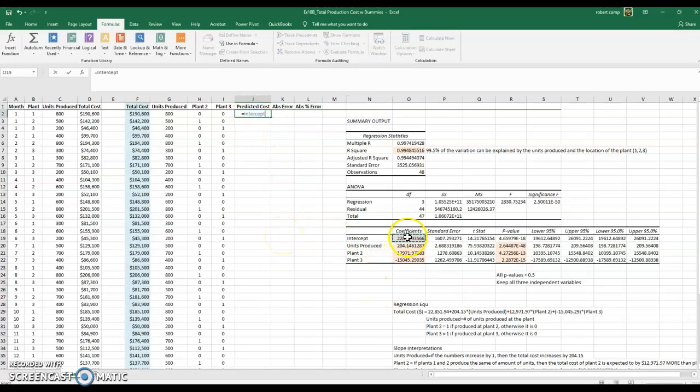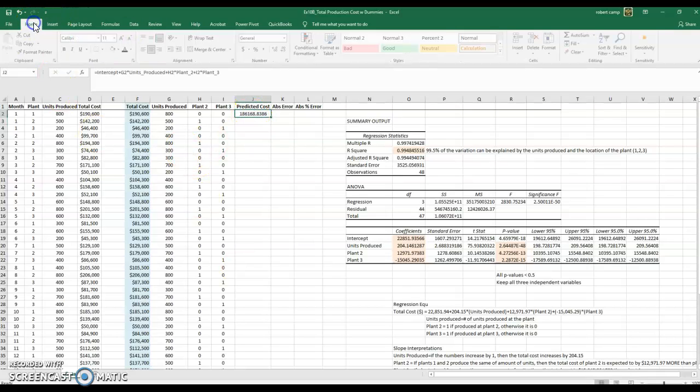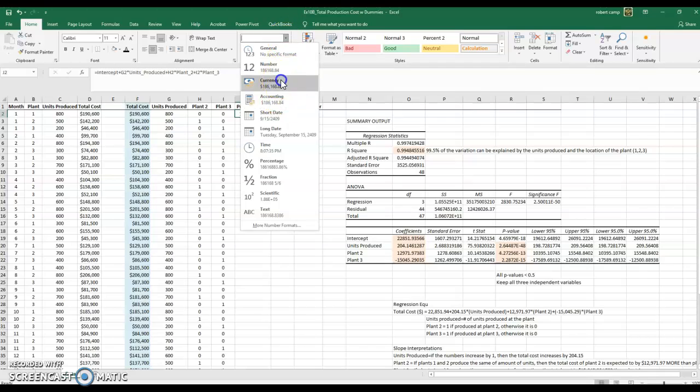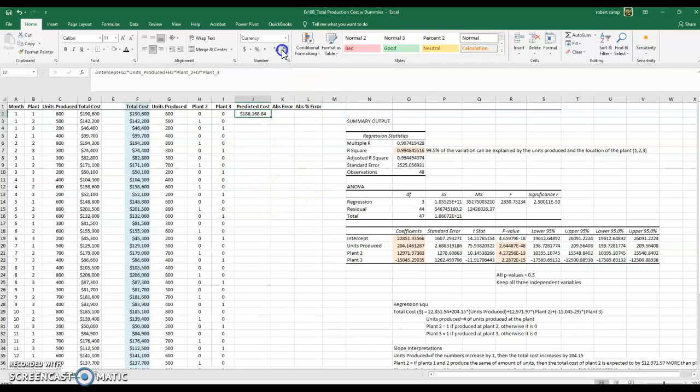So our regression equation is going to be the intercept plus the units produced times the variable for that, plus whether or not it's plant 2 times the coefficient, plus, and once again I can't highlight that, I'll use the right arrow key, times plant 3. And so there's my regression equation, and let's change this into currency. And we don't need the cents, so we're going to round that.